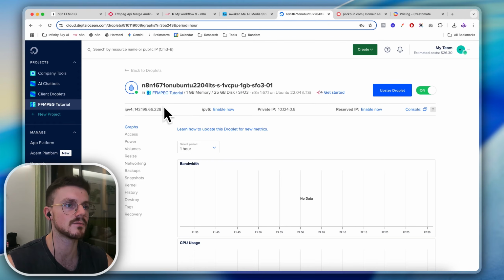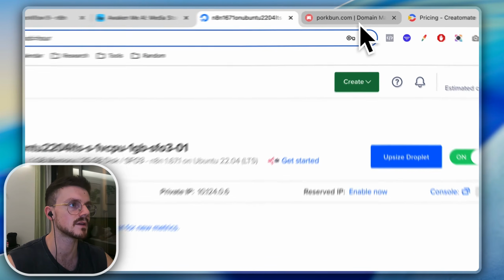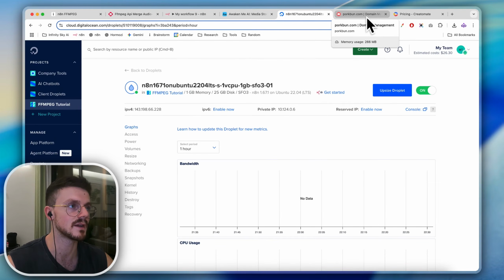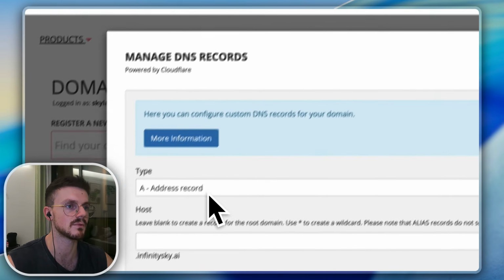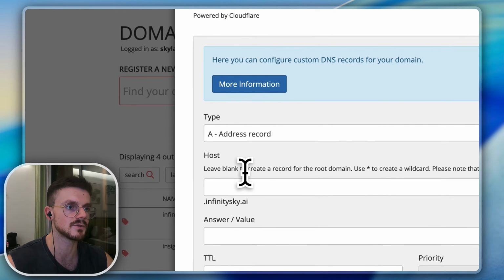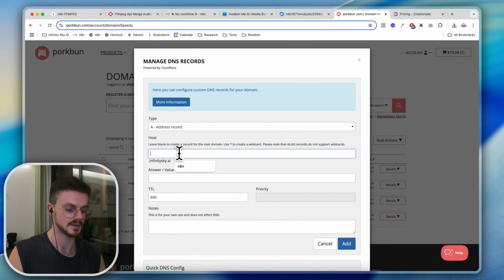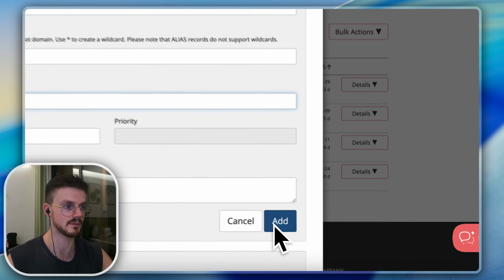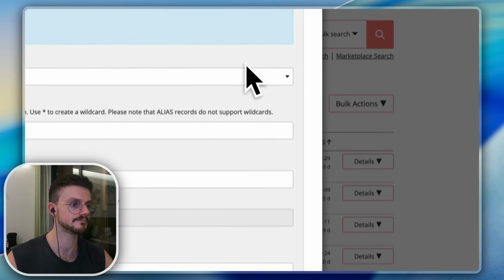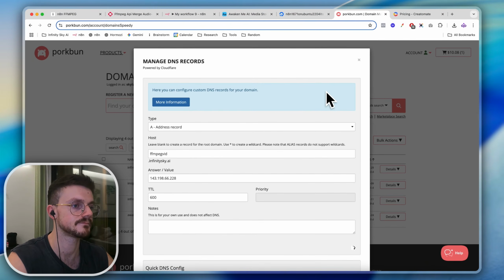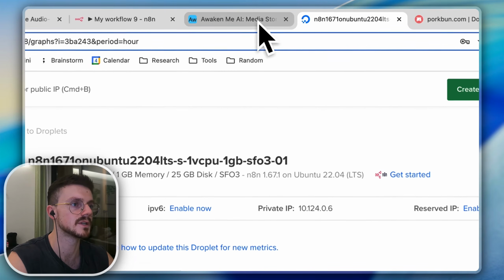And basically, once this is set up, you're going to want to click on your IPv4 address, hit copy, and you are going to need a custom domain name for this. So in this case, I'm using Porkbun. All you're going to do is create a record, type the name as whatever you want. In this case, we'll do FFmpeg vid, and the answer is just going to be the IP address you just copied. There we go. It's been added.